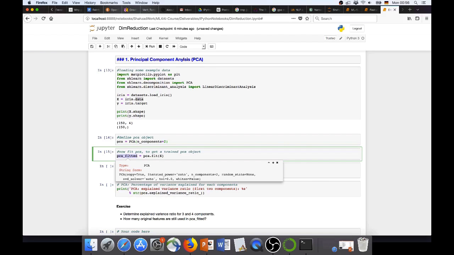Of course, we now have a fitted PCA, and it has some functions that we can apply. Do you notice something? We have X and we have Y, but PCA is an unsupervised dimensionality reduction method, and that is why it cannot use anything from the target variable.